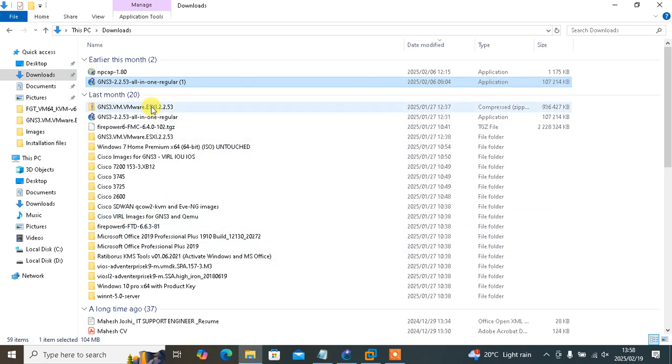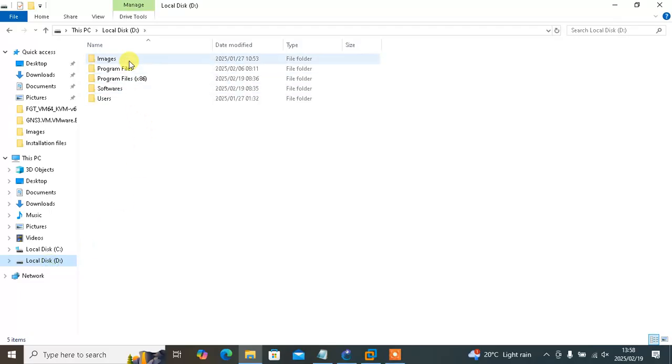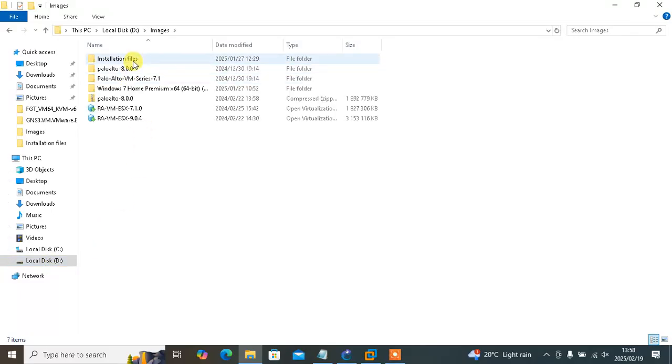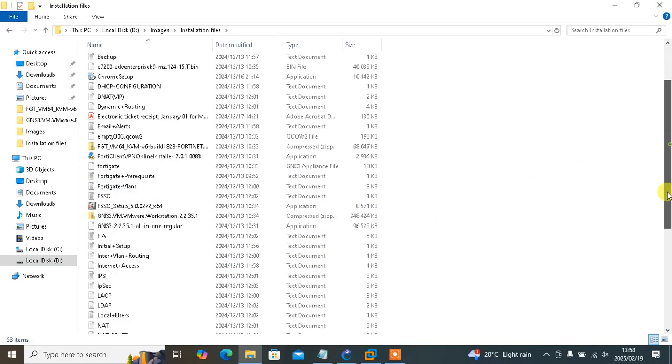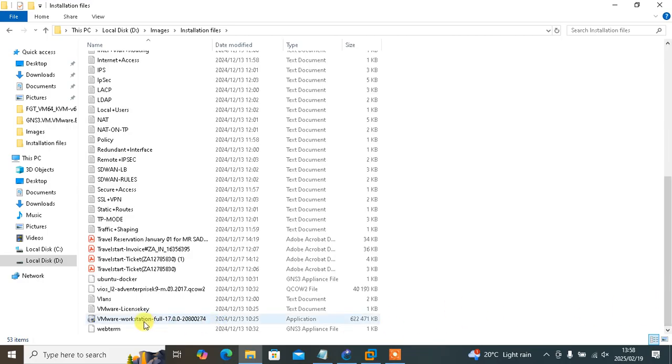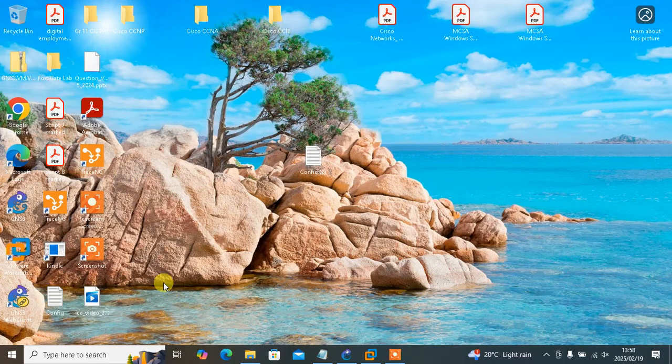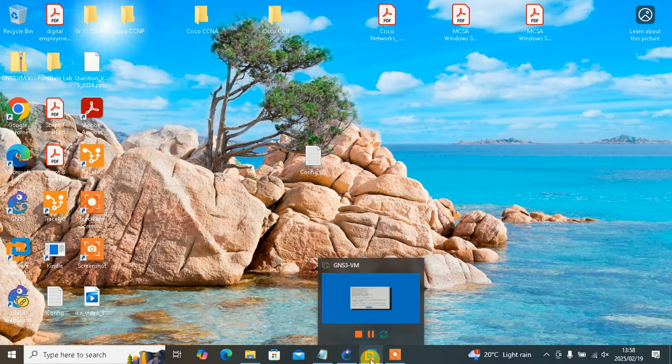After that, the same for VMware. Let me show you. This is the VMware Workstation I have here, VMware 17. I downloaded it and did the setup the same way. Next.